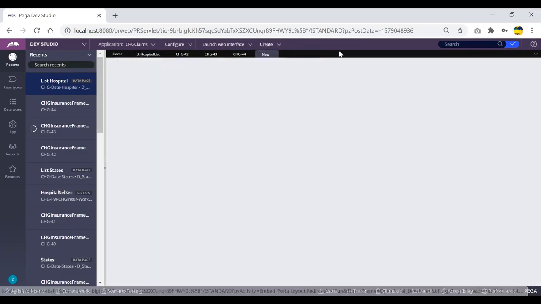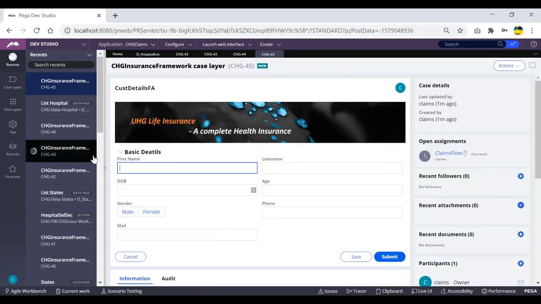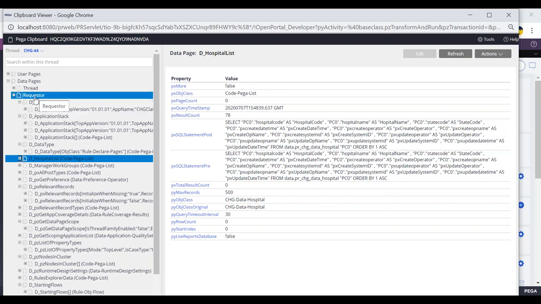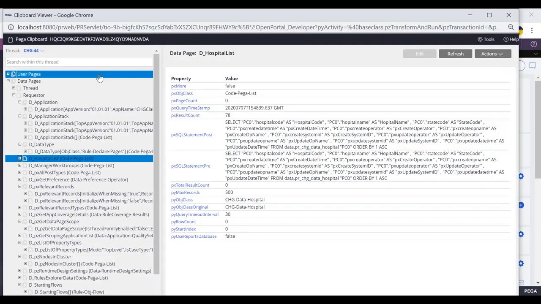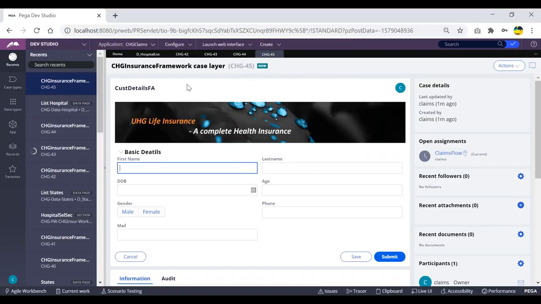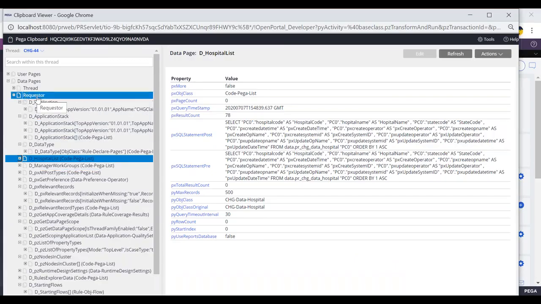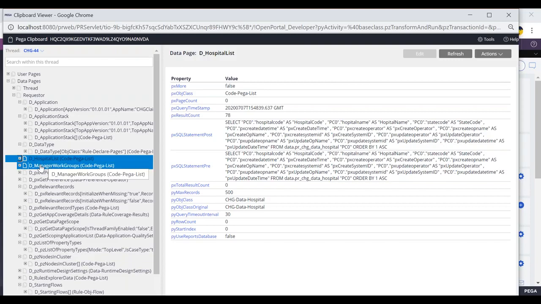So if I create one more work object ID, as I told you, the data pages under this requestor will be permanent until I log off. So irrespective of the number of work object IDs I create and the number of navigations I do, this will not be affected. This will be based on my operator login. If I log off, all this data will be gone, or if the server restarts, the data will be gone. And if it crosses 24 hours after this page creation, the data will be lost. For security reasons, all the data pages will stay in the clipboard for only 24 hours.